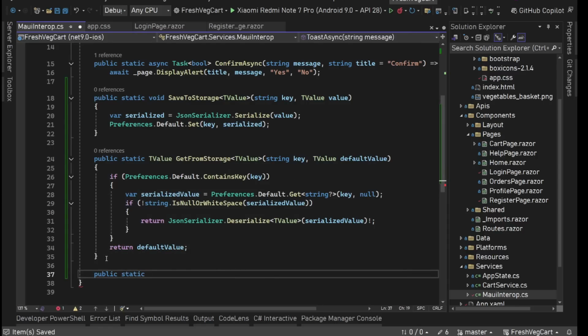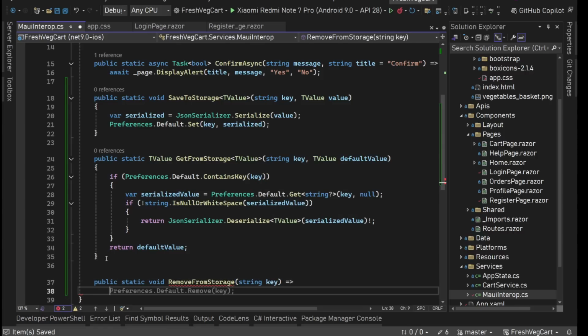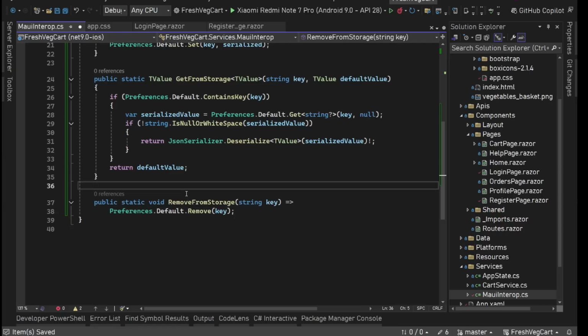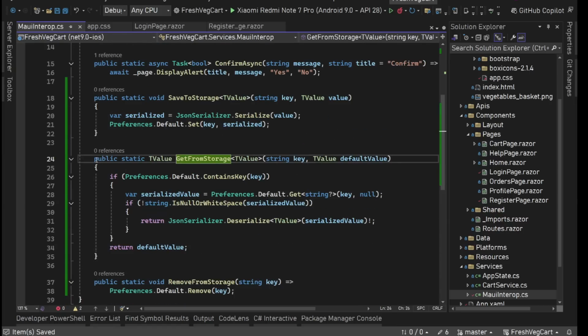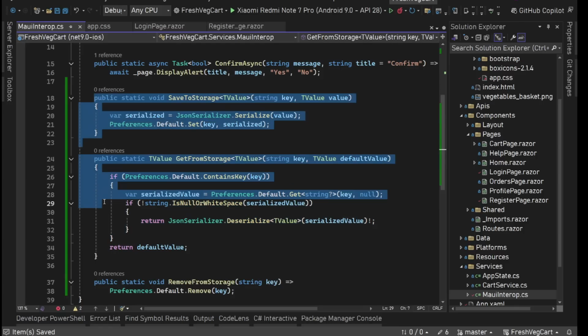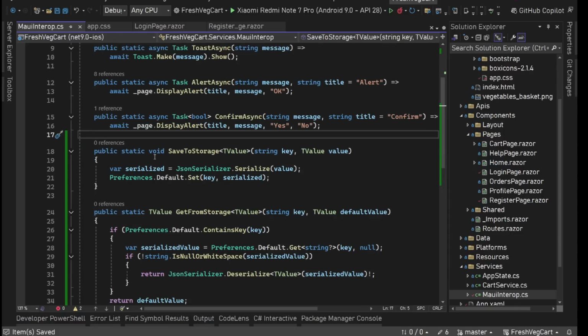Public static void. We'll say remove from storage. Just we'll have a key. Here we can say Preferences.Default.Remove(key). Now we can have this inside this MAUI interop, or we can have this in a separate class. We'll call it storage service, something like that. That is also an option. Okay, it's up to you how you are implementing it.